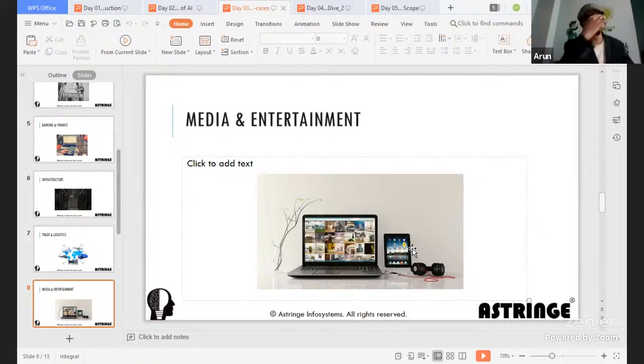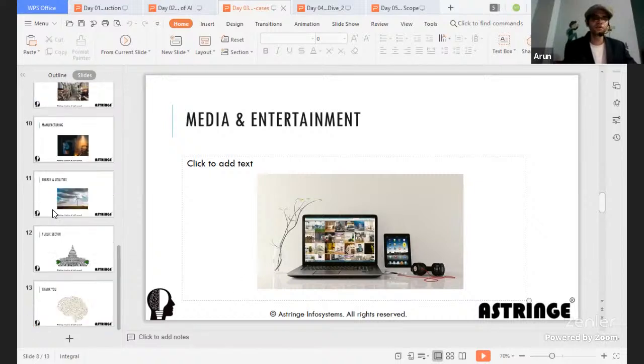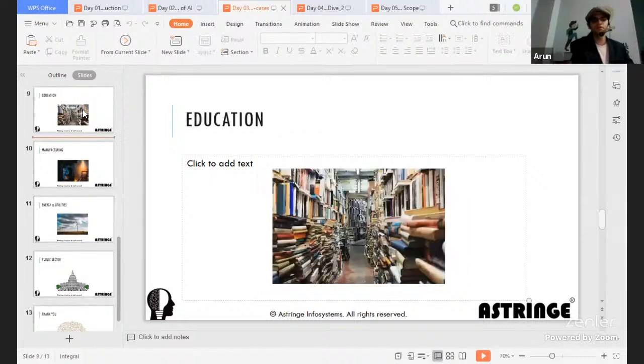There are a lot of other use cases in media and entertainment which I will not touch on, because it will take quite a lot of time. I'm pretty sure media and entertainment is one such industry which has been embracing AI for quite some time, and it is going to continue in the future as well. So that's a very good area to be in. So this is about media and entertainment.